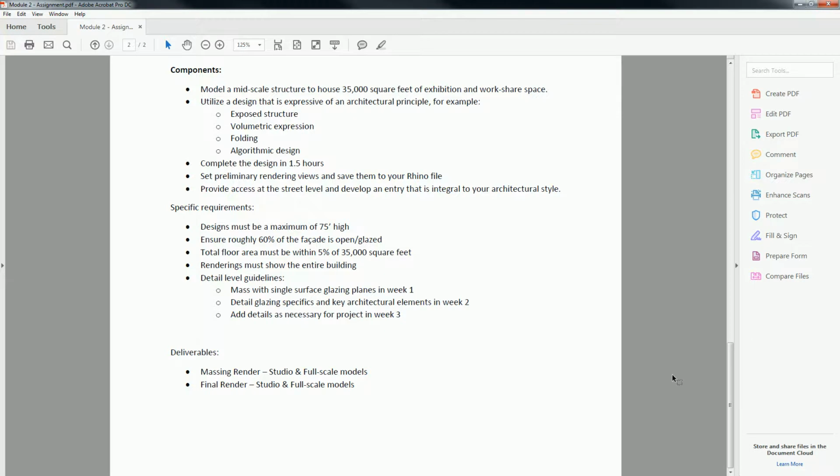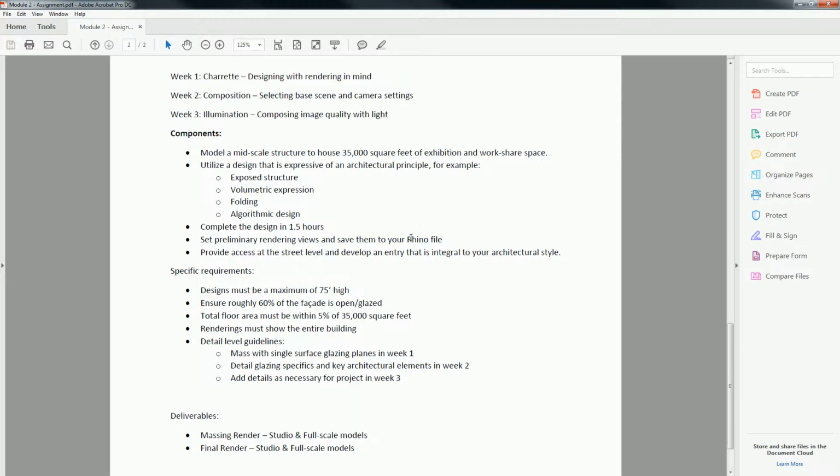Okay, so let's talk about the components here. This is really the extent of your design prompt. And like most other things in my classes, the design side of things is very minimalist.